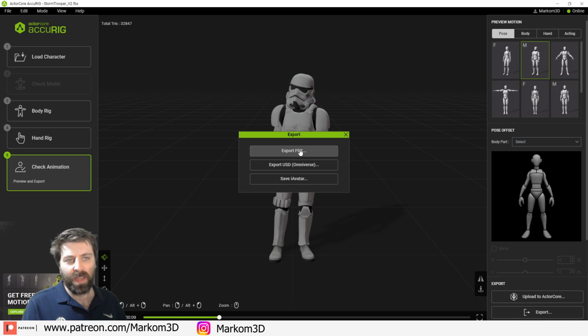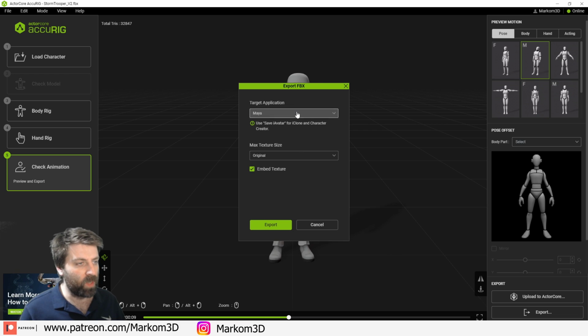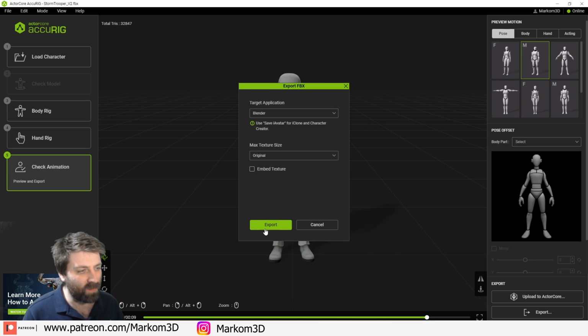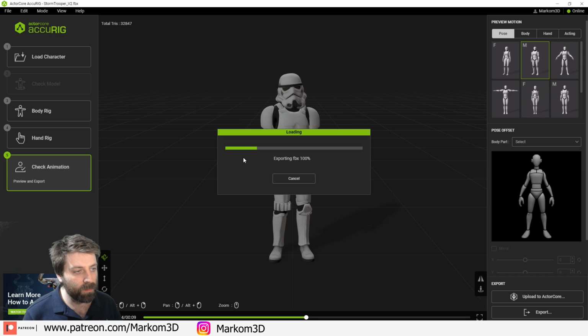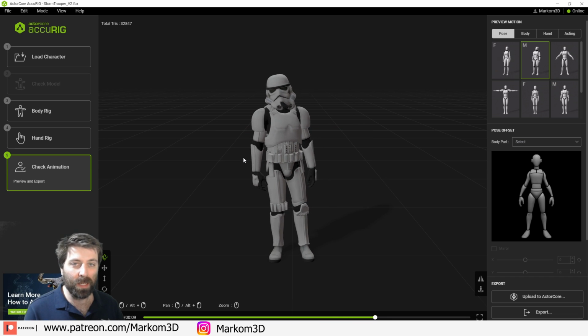So jumping back into AccuRig, let's go File, Export. Let's go into the Blender. From here, Original, yes, that's fine. Export, and I want to call this one the Blend, and go Save. Now let's crack open Blender.